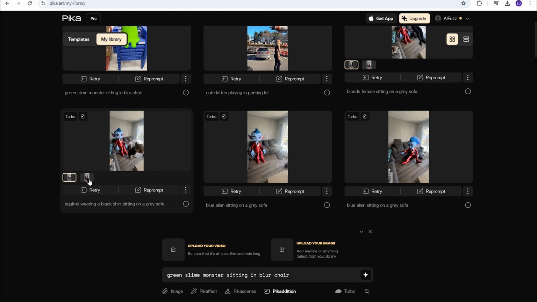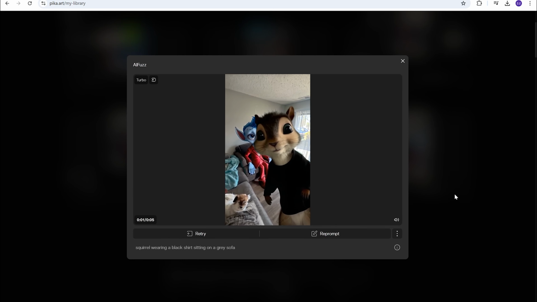And then we tried it one more time. We did this one. The squirrel looks like a chipmunk now. It's looking at the camera, and then I try and sit down. So see how it masks this out.